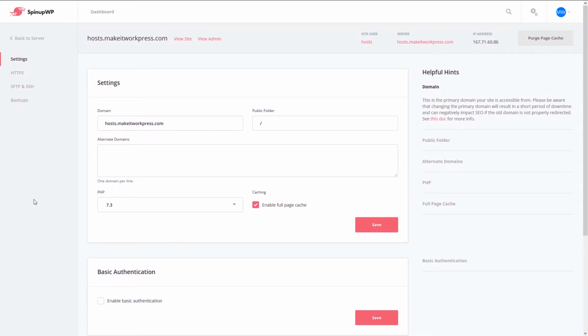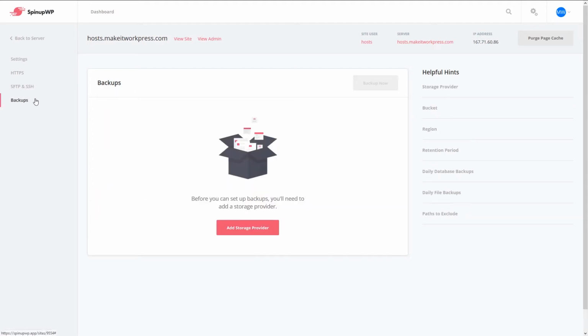And there we are again. We're back at the panel. As you can see, there are not so many options and settings within the SpinupWP platform, but there is an option for backups. There is, for example, no option for staging, an easy staging environment, and other kinds of things. Something we actually miss.